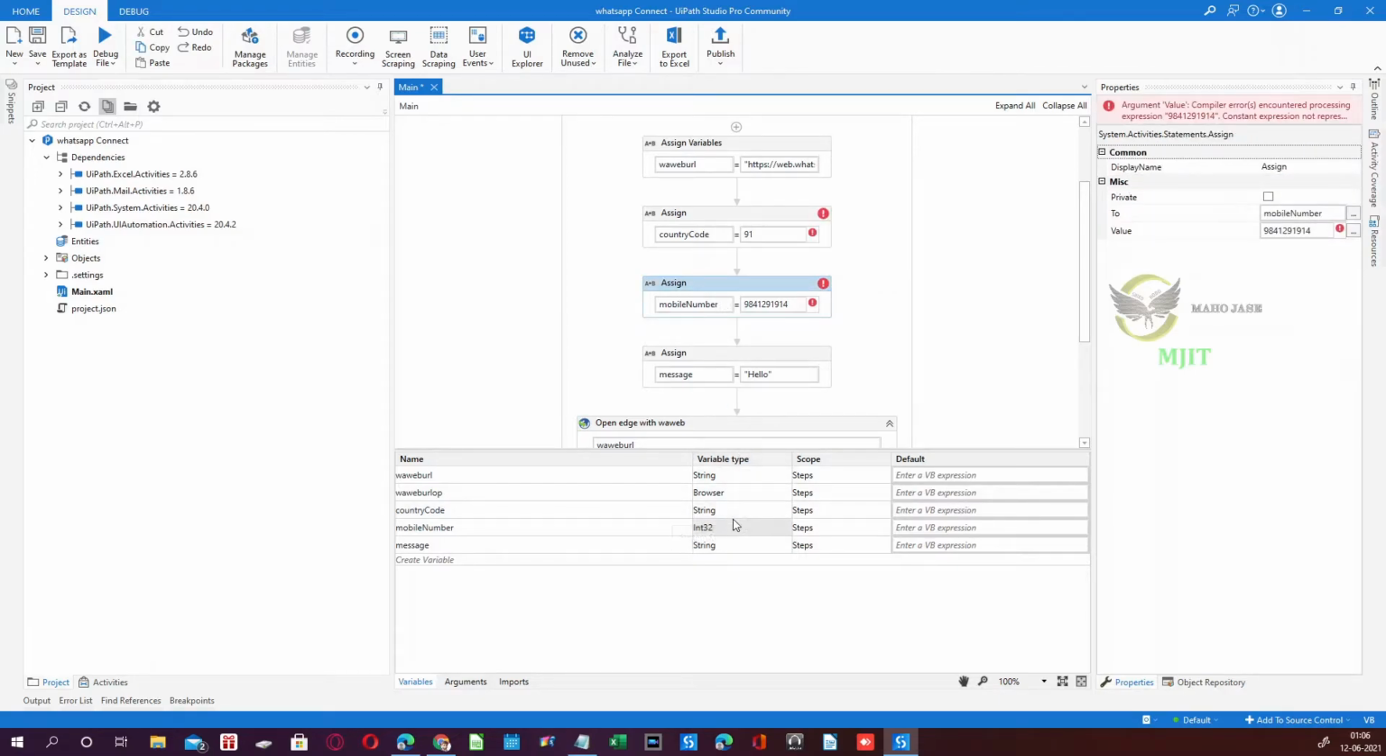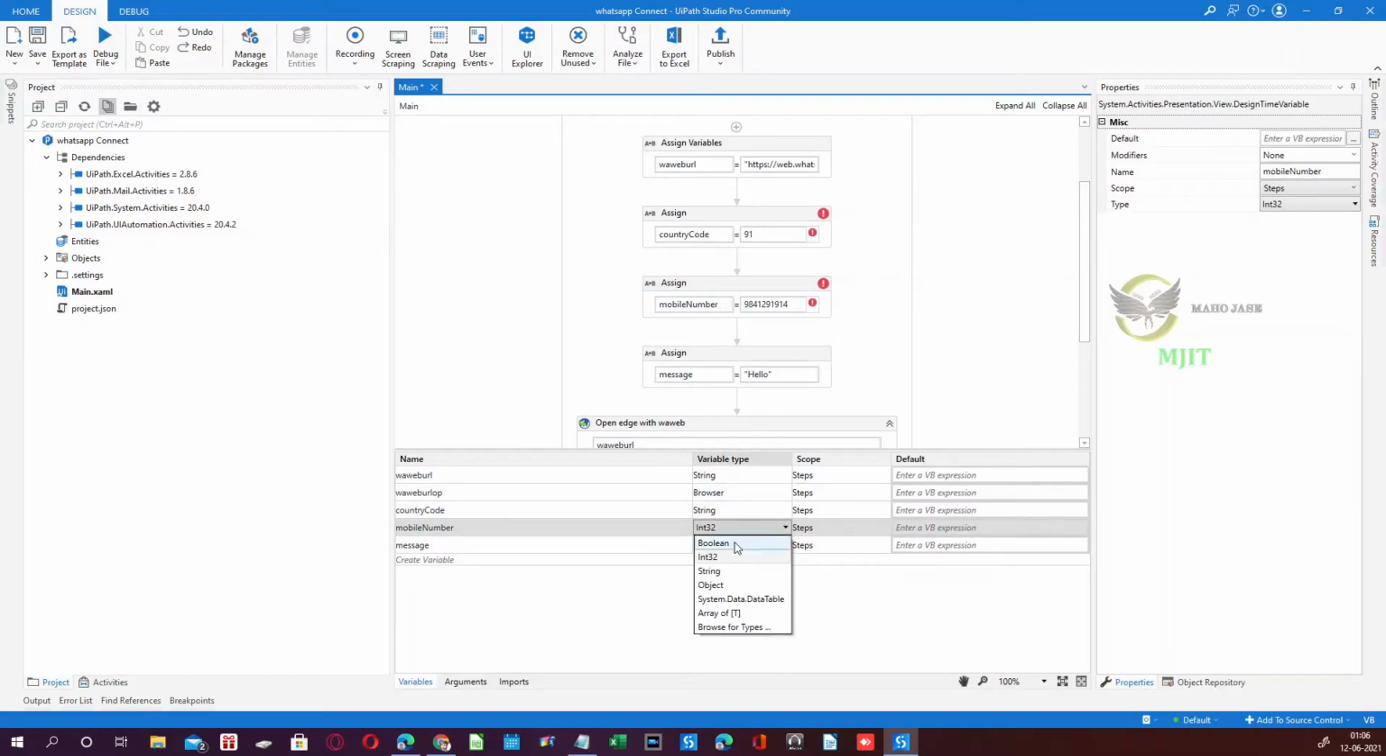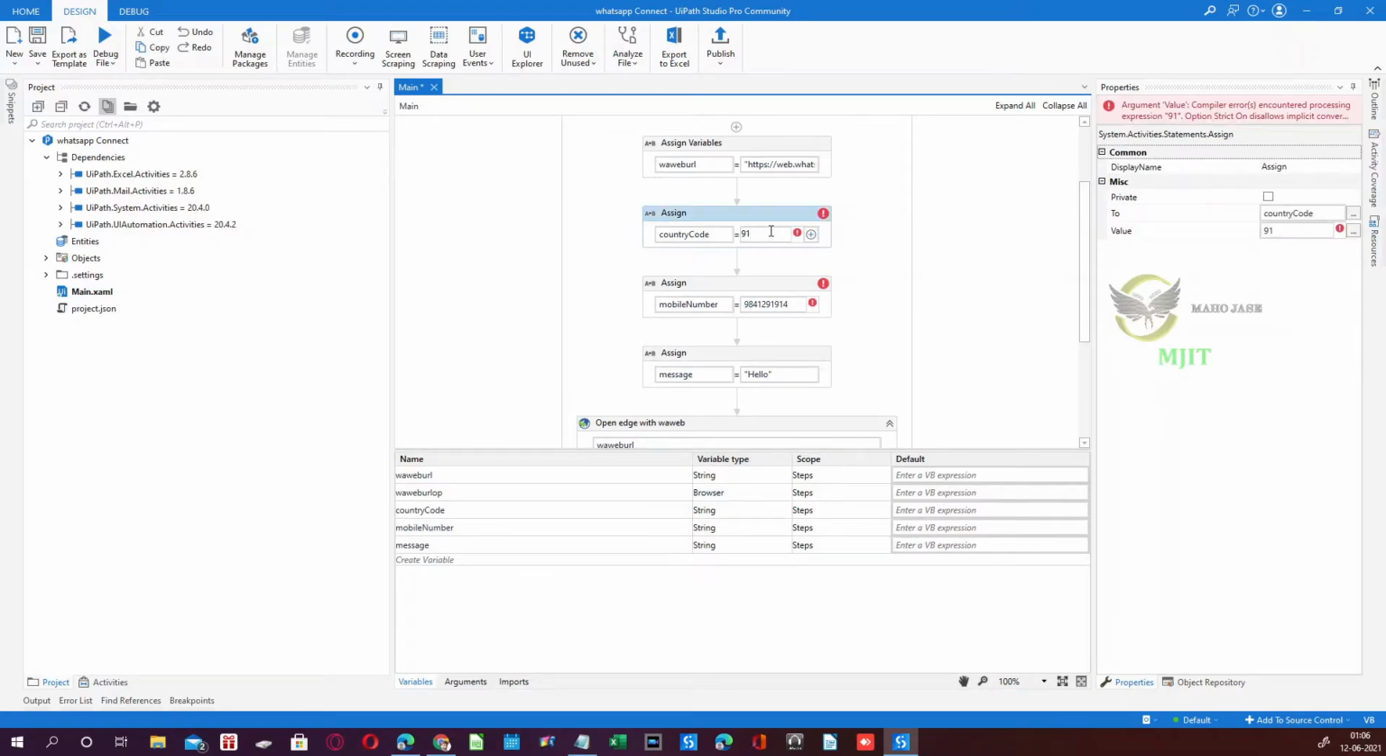Mobile number also, change it back to string. If it is a string, it needs to be part of quotes. The reason is that it will be easy for us to concatenate. Concatenate means stitch or merge all these values.